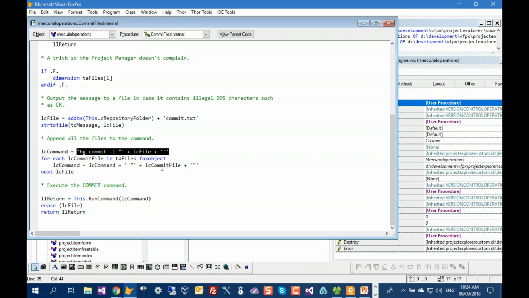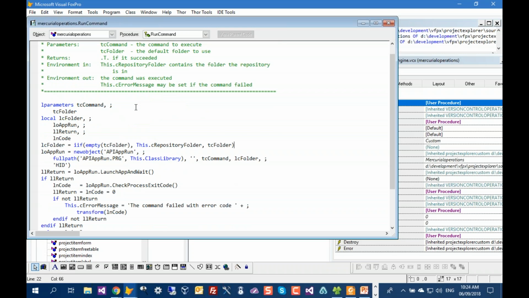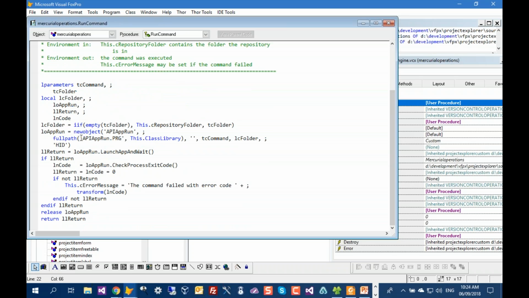And then we go and add the names of the files being committed on the command line as well. And then we call run command. And run command uses the late Ed Raw's API app run to go and run it. Rather than using the FoxPro run command, which you don't have much control over, it uses Ed Raw's API run command to go and execute that command line string to tell Mercurial to go and commit these files.